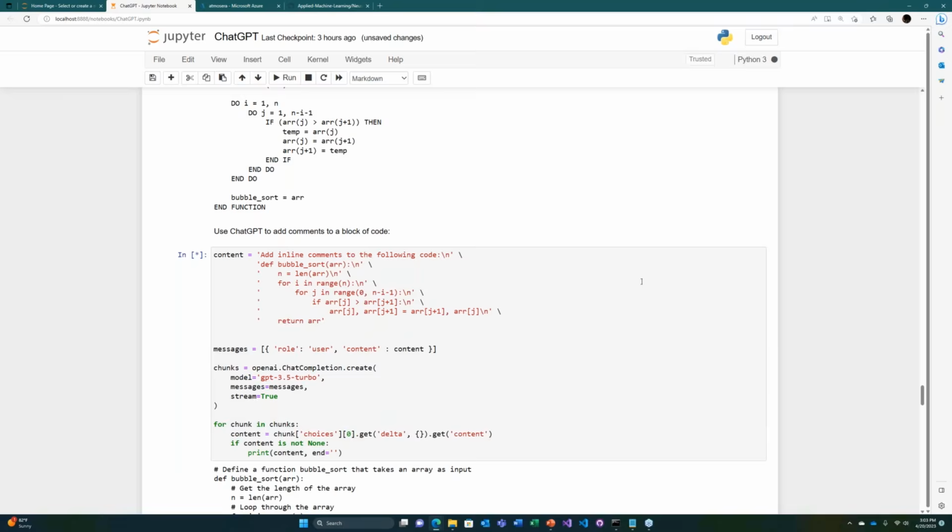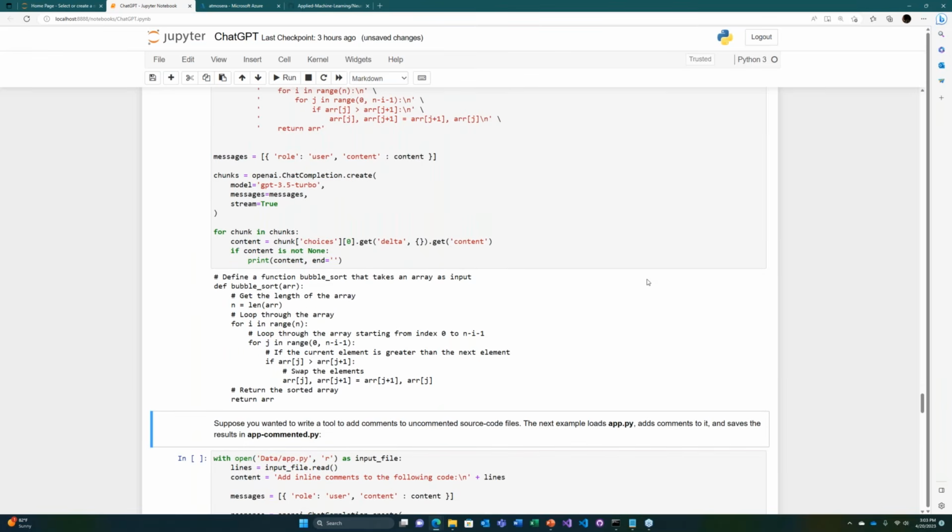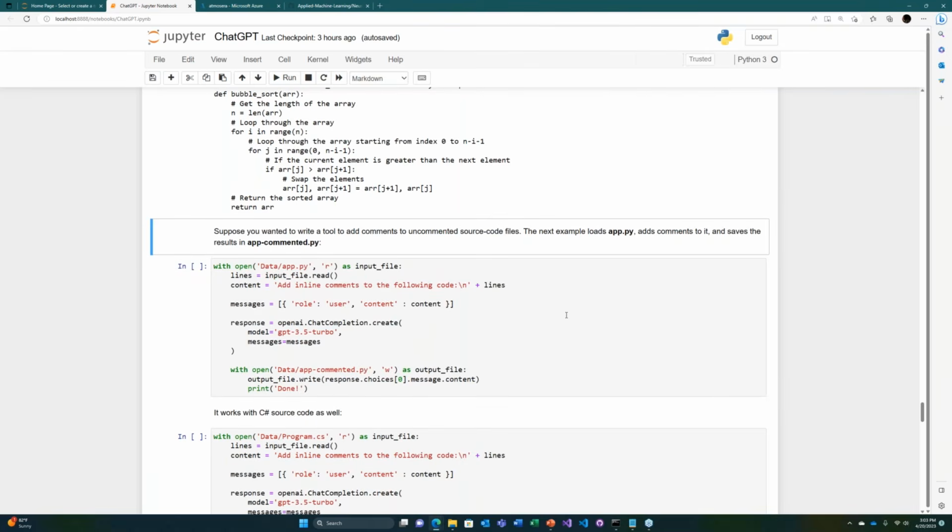Because of the understanding that it gained when it was trained on more than 1 billion lines of code from GitHub, it can take that code and generate inline comments for you, as you see here. Now imagine this. You could use this capability to build a tool that takes source code files as input and adds comments to them. I've even heard of people building tools like this that will then check the commented source code files into GitHub and generate a pull request so that a human can review what's been added to the files, and if they complete the pull request, it will merge them right back into the branch.